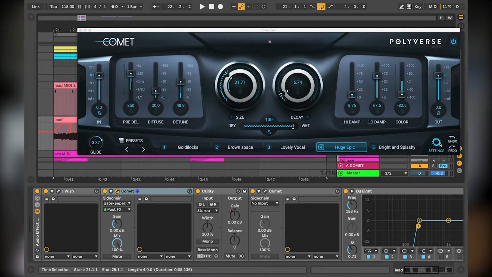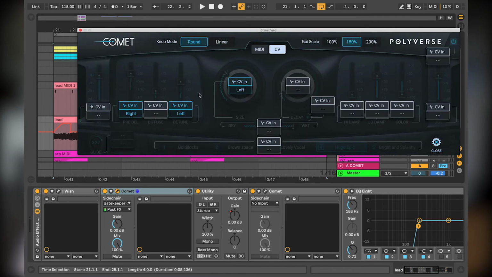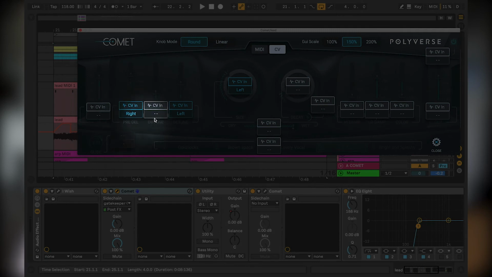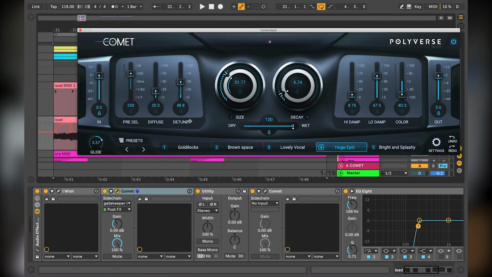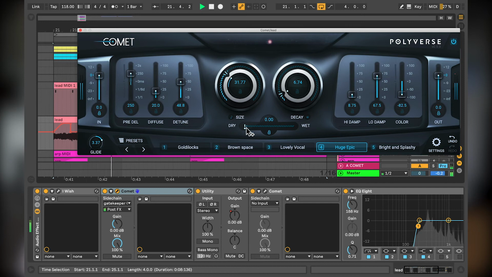So if I open up the settings inside of Comet, you could see that the CV in right is affecting the pre-delay, CV in left is affecting the detune, and CV in left is also affecting the size. So get out of the settings there. And if I put Comet at 100% dry, I just want to show you what this sounds like without Comet and then with Comet, because this is having a pretty drastic effect on the sound. And then I'll put Comet back at 100% wet.